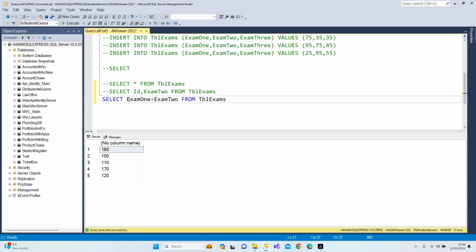exam1 plus exam2. To see that, I'm going to add here exam1, comma, exam2, comma. So the result is going to be first exam, second exam, and the total of these two. Let's put F5. So 75 plus 85 is 160. 55 and 45 total is 100. As you can see, you are able to add a new anonymous column by using select.